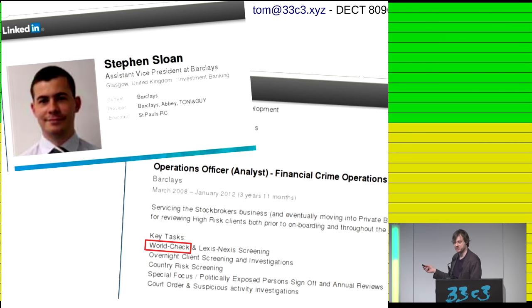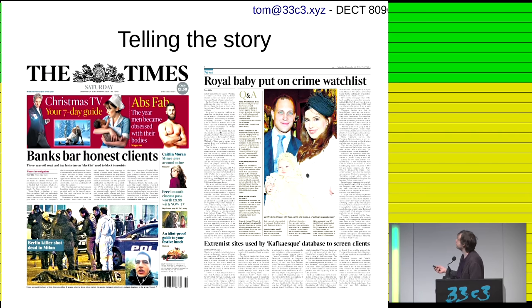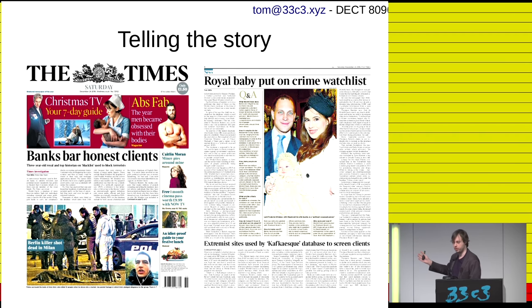So this guy has mentioned that he uses WorldCheck while he was working for Barclays. And then this is how we told the story. We focused on some specific examples, like this nine-month-old baby who was the child of a minor member of the royal family, was included on the database as a politically exposed person because they could be a money launderer.